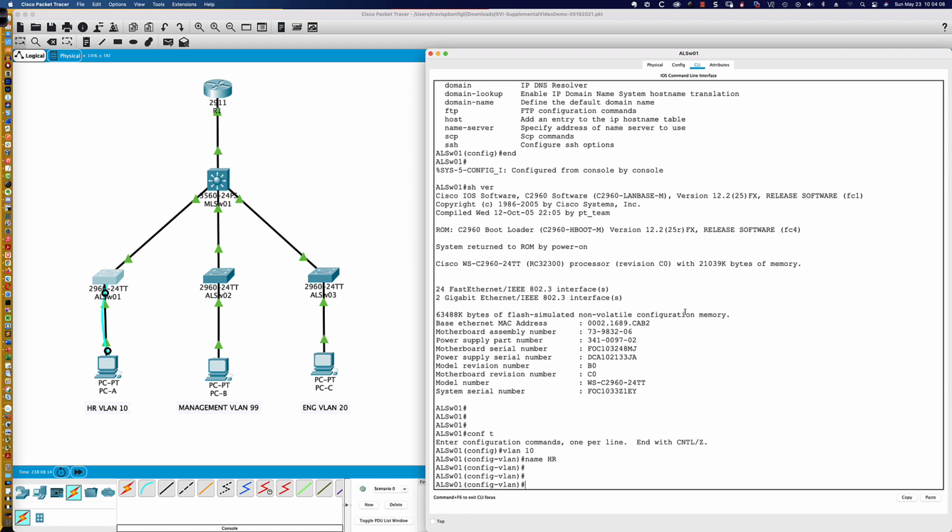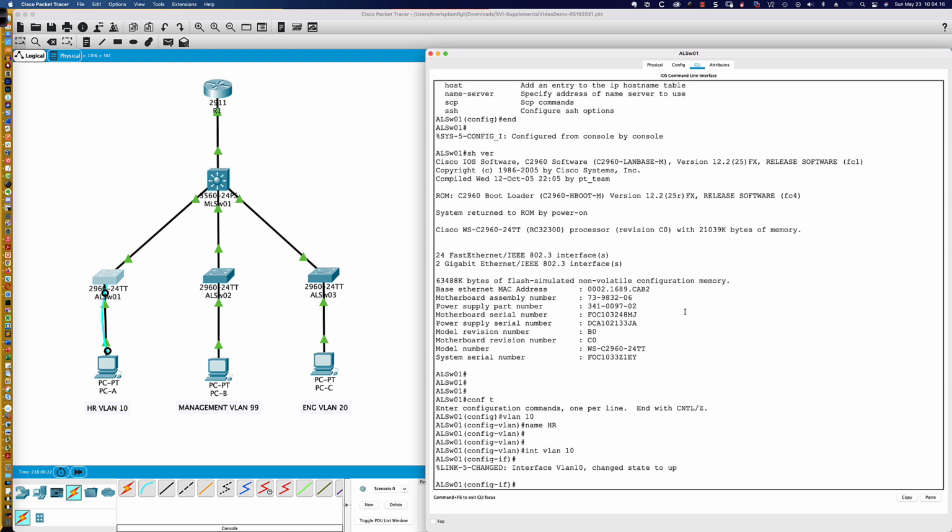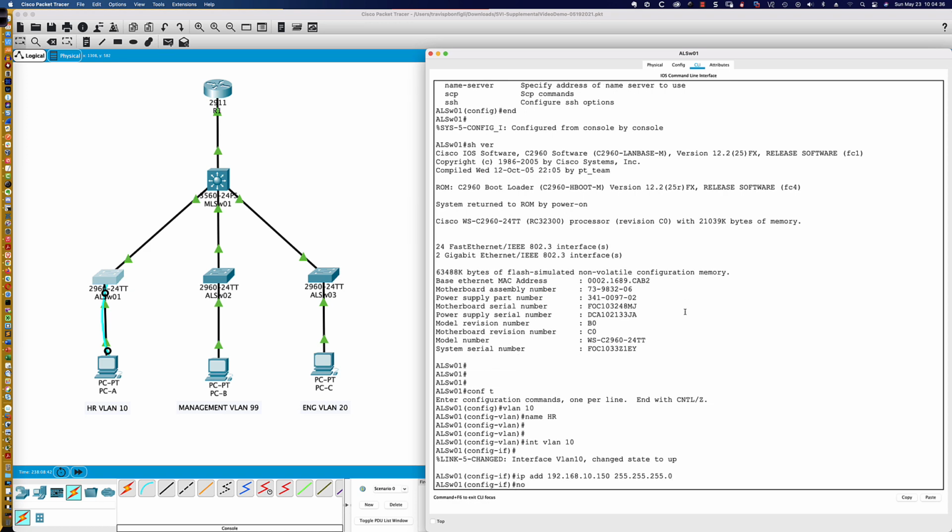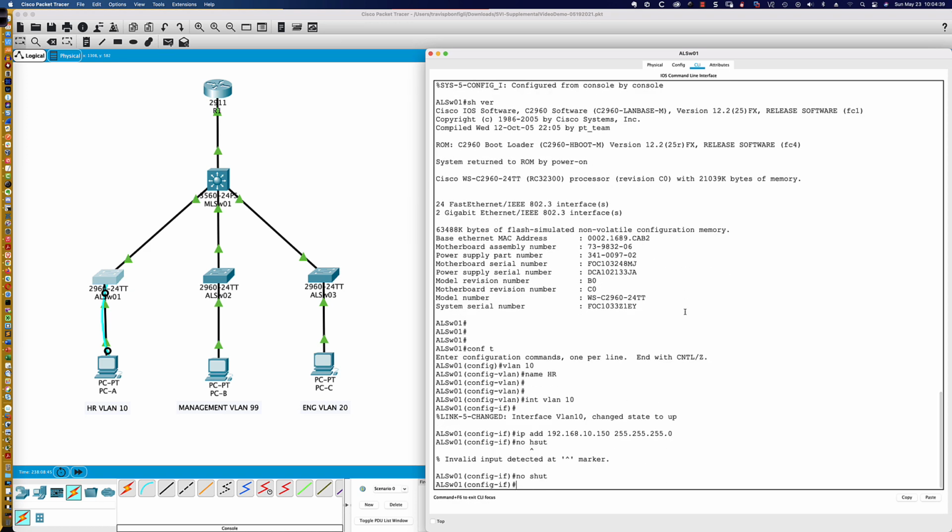If we wanted the HR PC to be able to manage the switch, I would say interface VLAN 10. That does not create the VLAN, that is creating the switch virtual interface. Now I put an IP address on here. We'll say the IP address in VLAN 10 is 192.168.10.150, and we'll make it a /24. We typically don't need to say no shut, but we'll go ahead and say no shut. So now we've got the switch virtual interface connected.